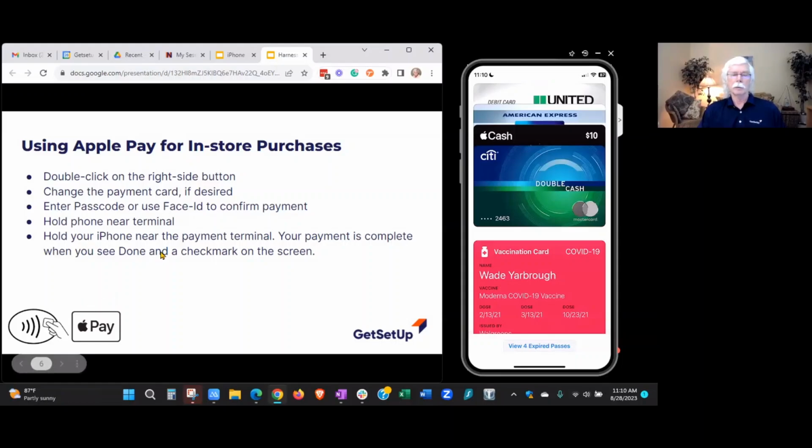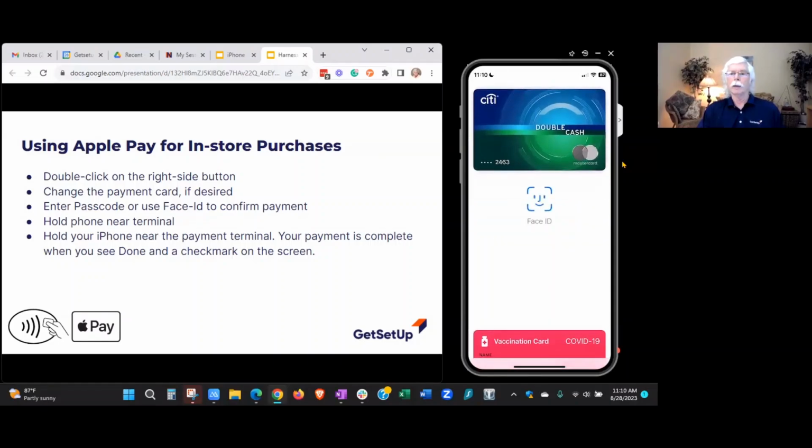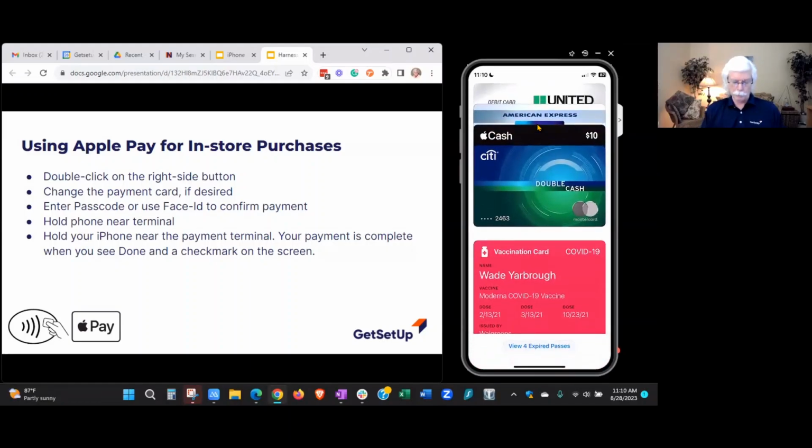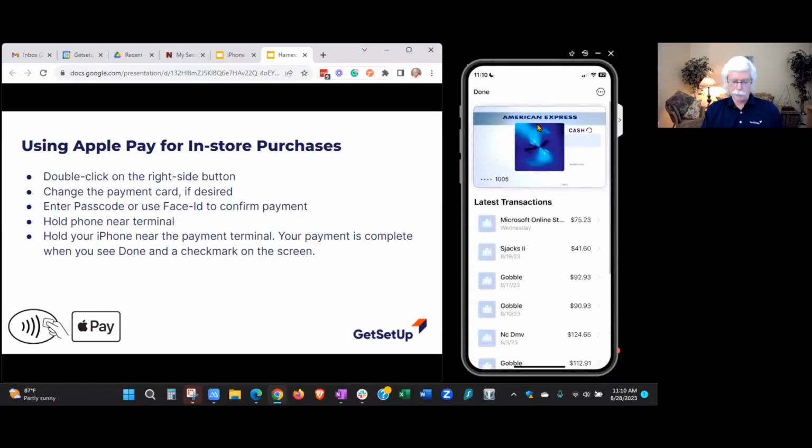If it does, then you just walk up and you double click the right side, that right-hand button. I'll do that. And it opens up an option here. It wants to verify with Face ID to verify the purchase. And you set a default card, so it's going to default in my case to my Citi Double Cash card. But if I want to use a different card and want to use American Express, I can do that instead.